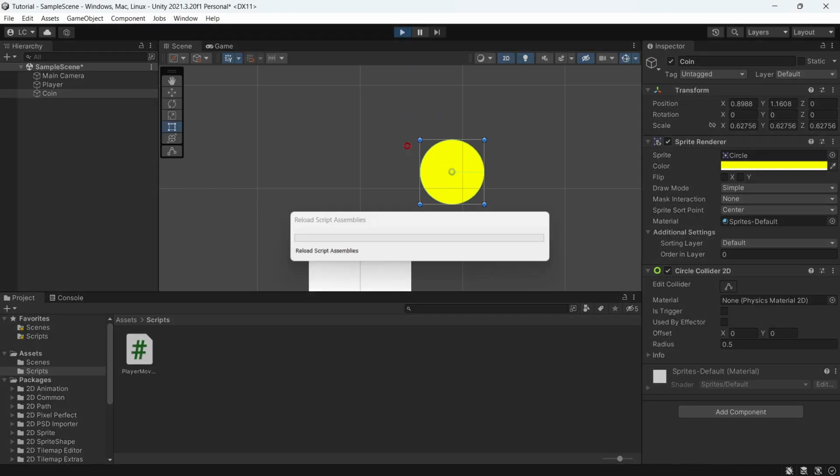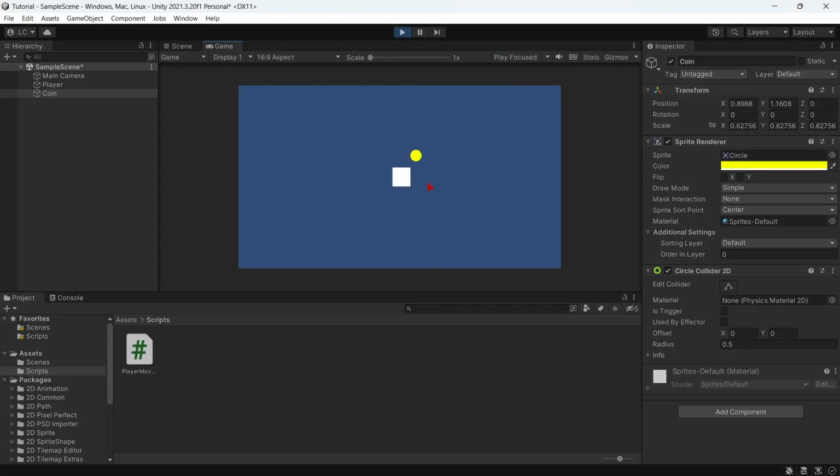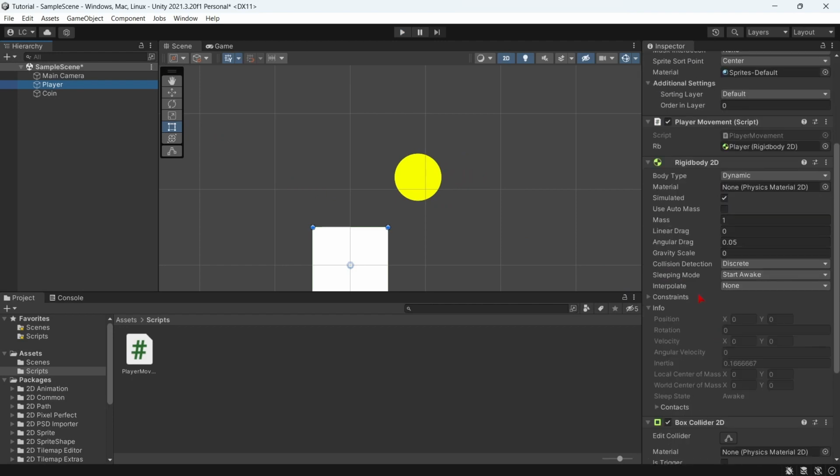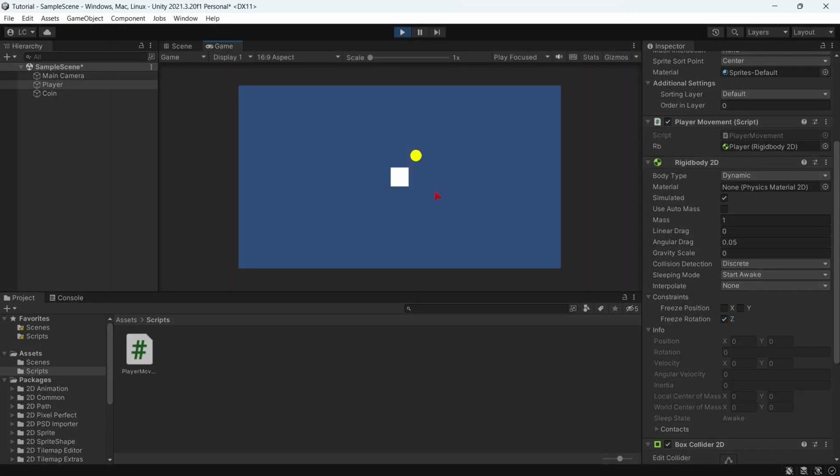So now let's try again, and I'm going to show you something. Here, as you can see, if we collide with the coin, the player's rotation is changed, but some collision is now being detected. In order to avoid our player from being rotated in that very strange way, in our Rigidbody settings, under constraints, we are going to freeze the rotation. So now when we play, as you can see, no rotation or weird things happening.